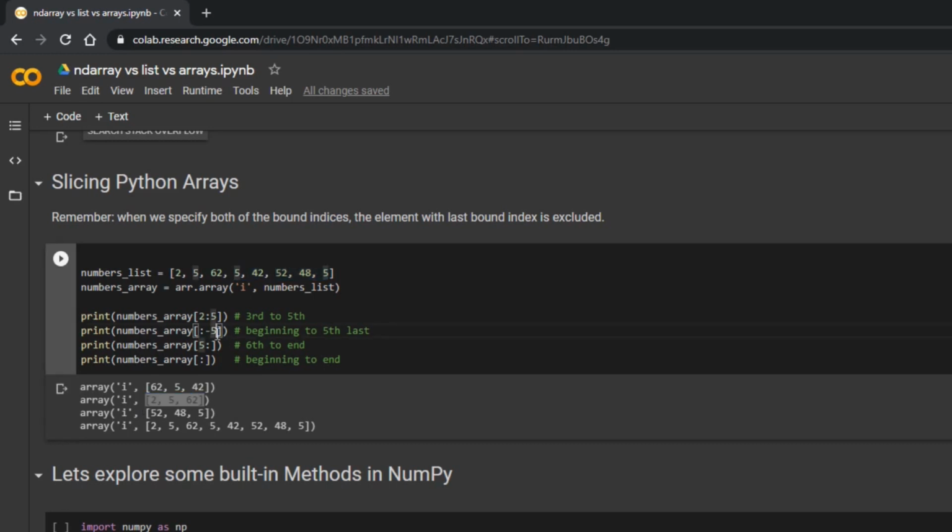Right? So remember again, when I said the last element is not considered, when we are printing 2 to 5, the fifth element was not considered, but in this case when I am using minus, the fifth element from the end is also excluded.